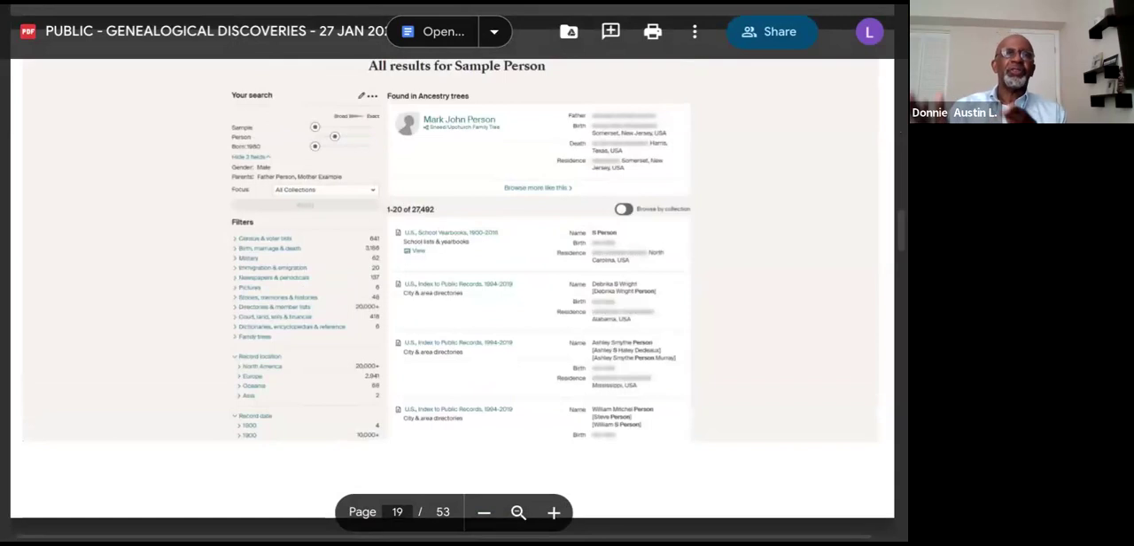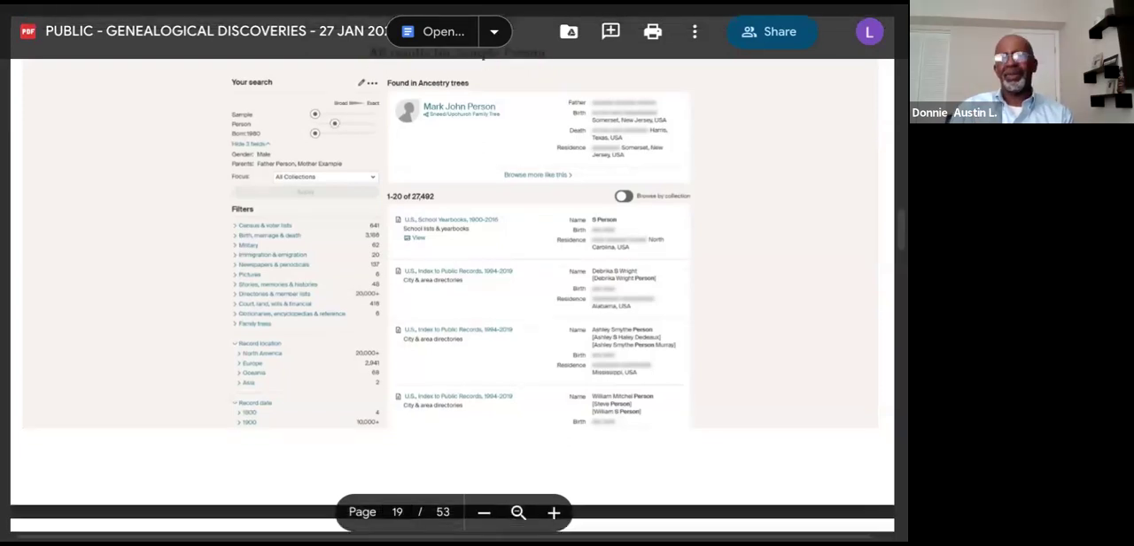But also on the left-hand side, you'll see all the different filters by region. You can search by military records, immigration records, even photos. You can look for photos. Hey, maybe there's a photo of grandpa. You can just click on photos and there's an option. So we've done that. We're on to the next step.